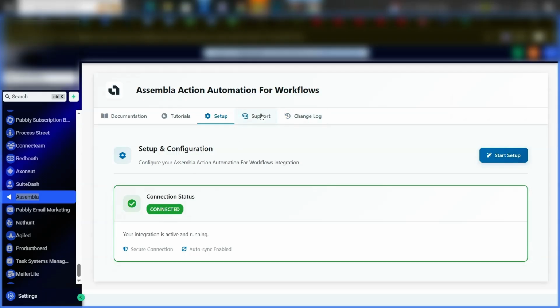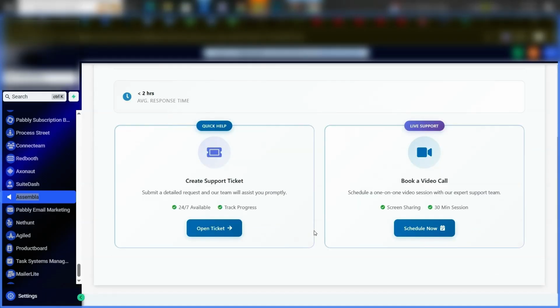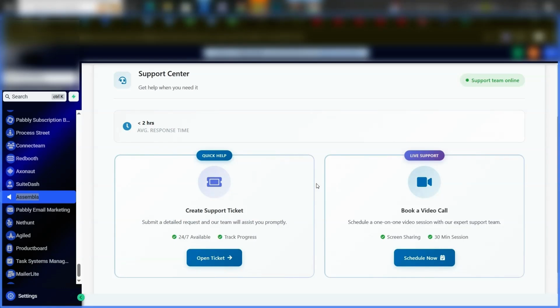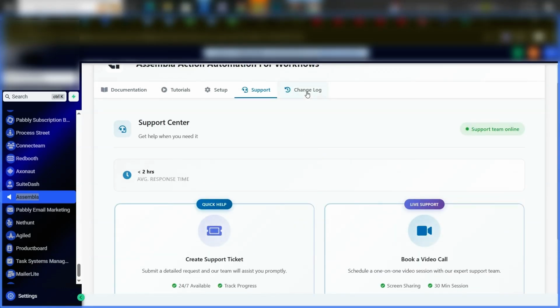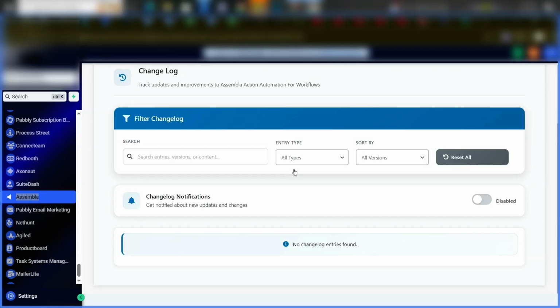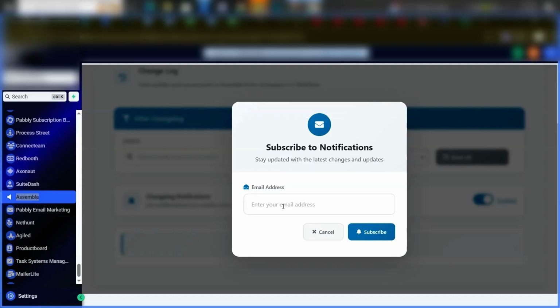We have the support center where you'll be able to submit a detailed request via a ticket and as well schedule a one-on-one video session with our support team. And the changelog feature that is going to enable you to track all the updates and improvements made on this specific app. To receive notifications, toggle on the button, insert your email and click on subscribe.